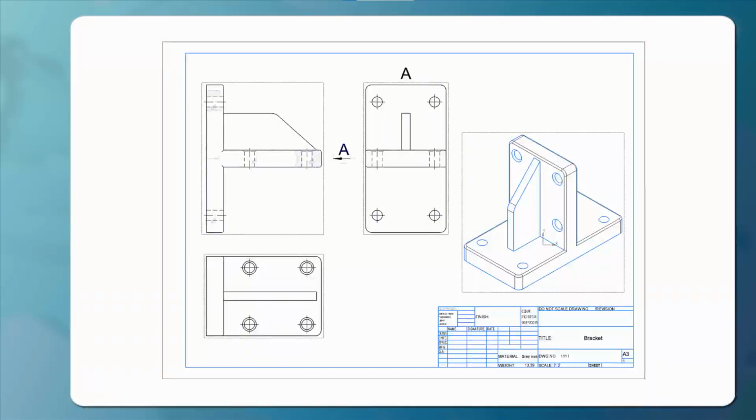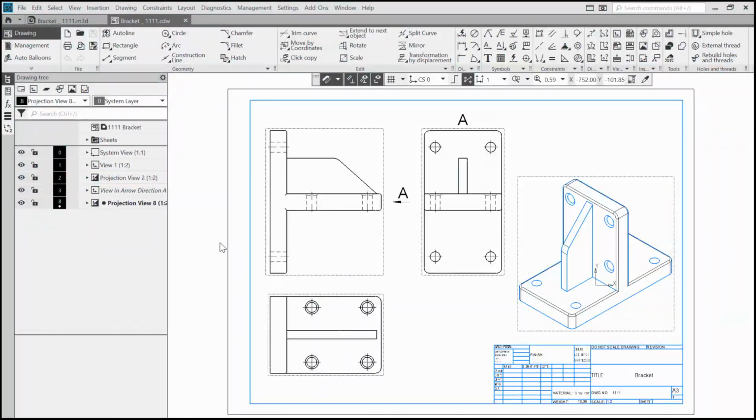Let's add several broken out sections. We are going to place the broken out sections on the front view. So the first thing we need to do is make this view current. A current view is colorful.